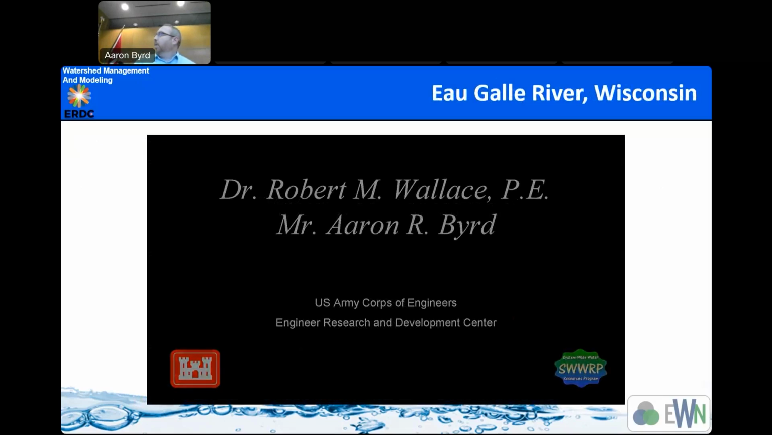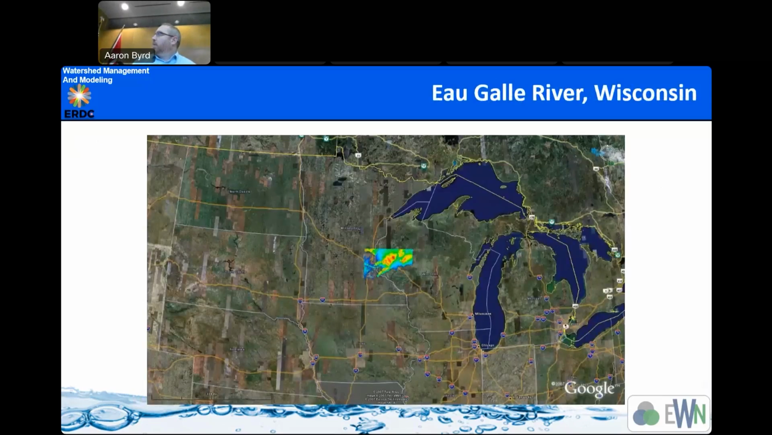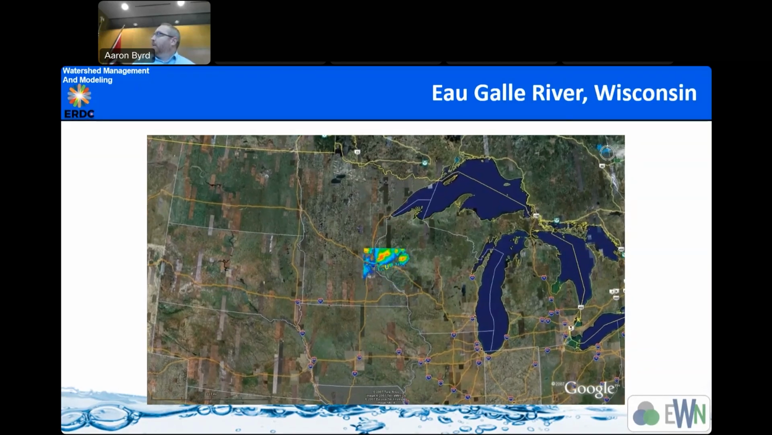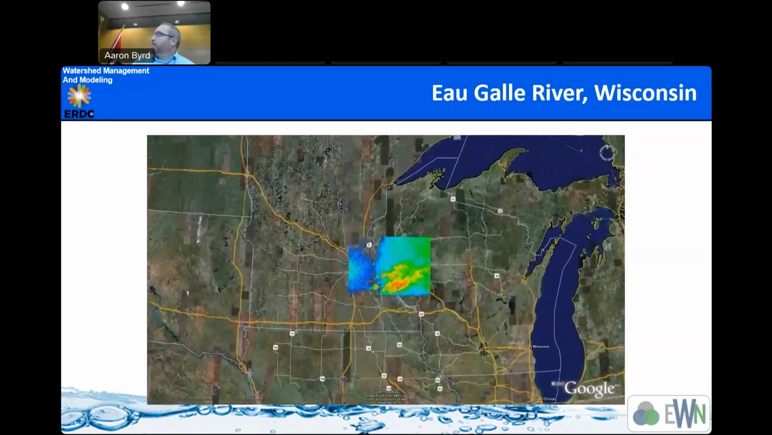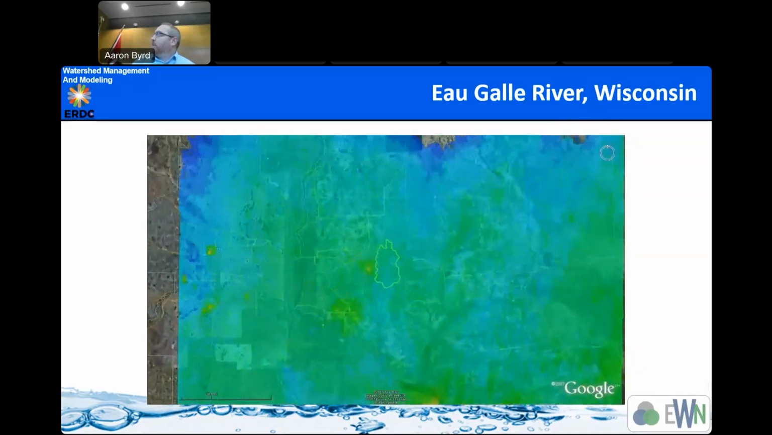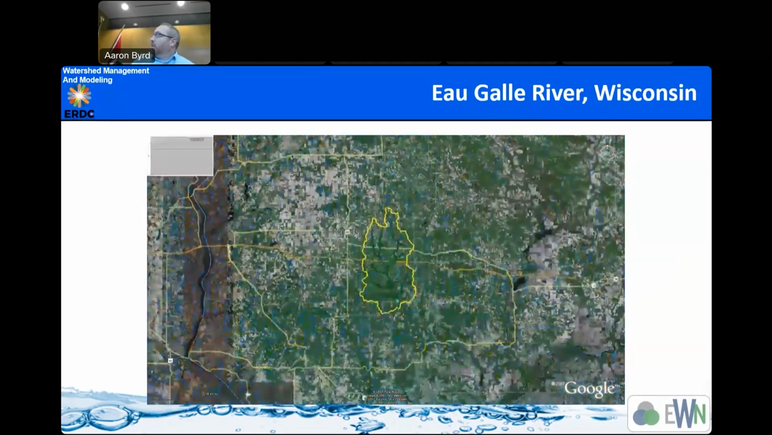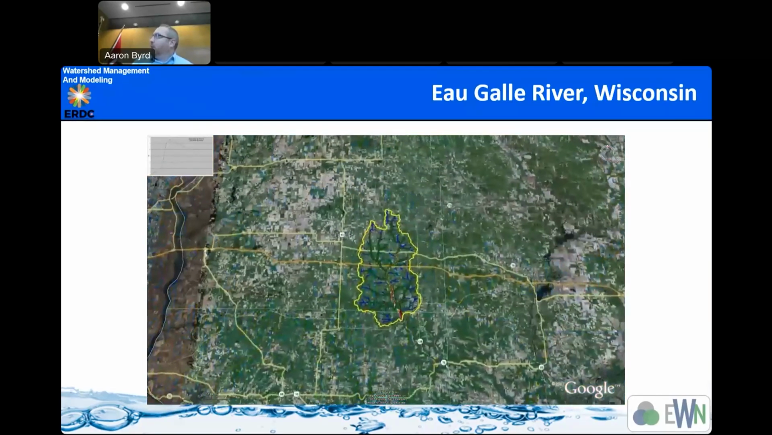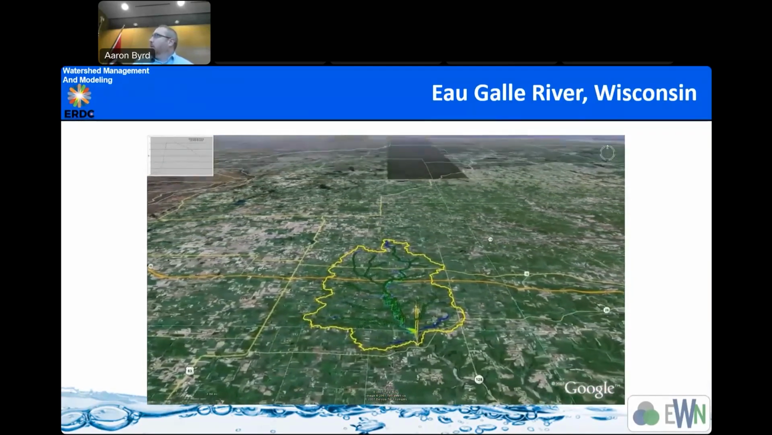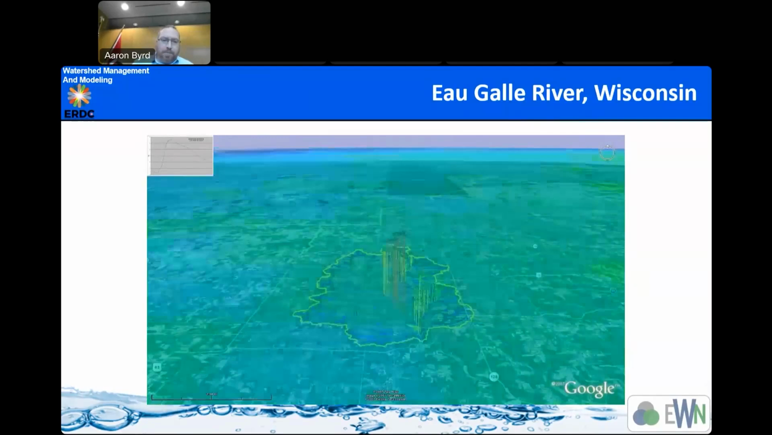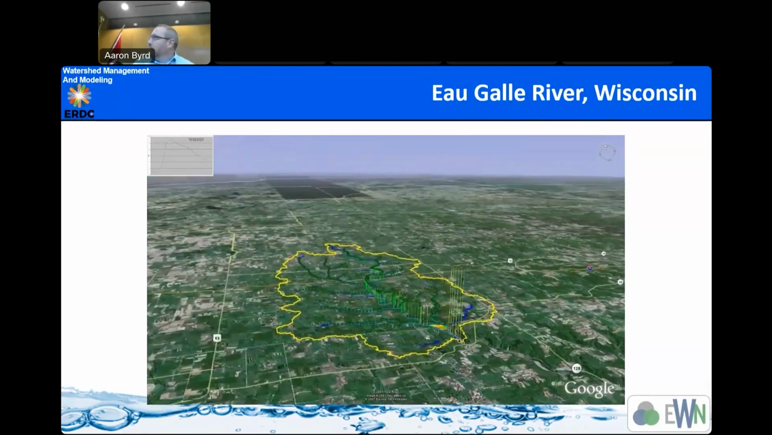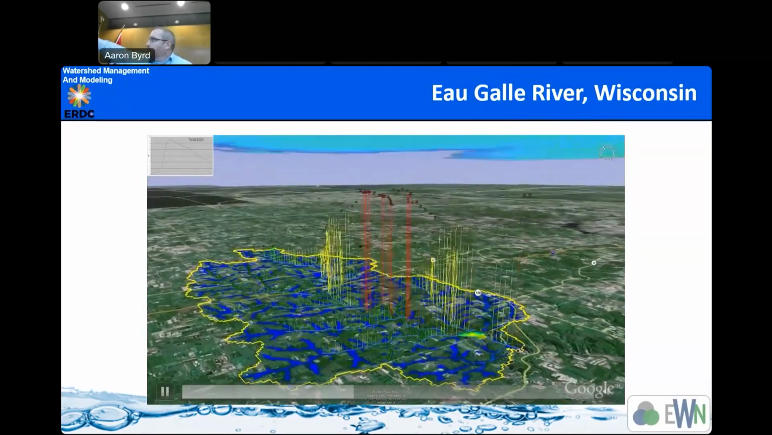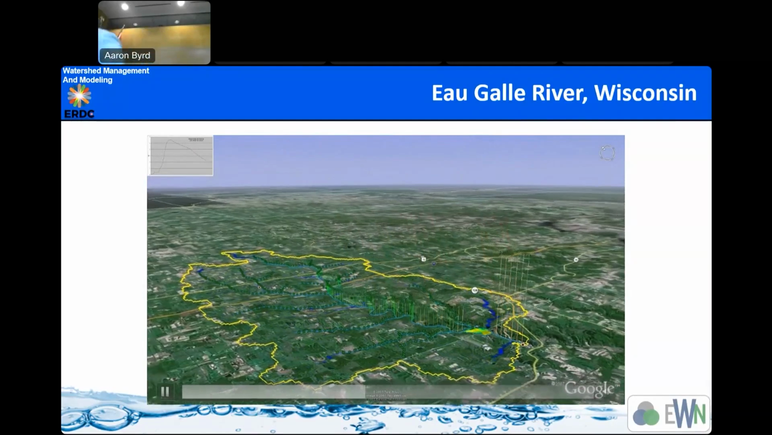Okay. So here is the Ogalalli River watershed in Wisconsin. Summer afternoon storm coming through. We're zooming in here. Here's the watershed. So the little dots that go up and down, that's the water in the channel. Right there at the bottom, you can see the reservoir. Look really closely.